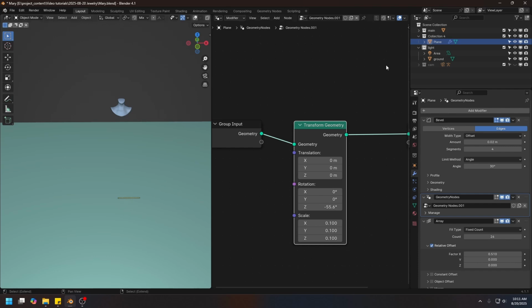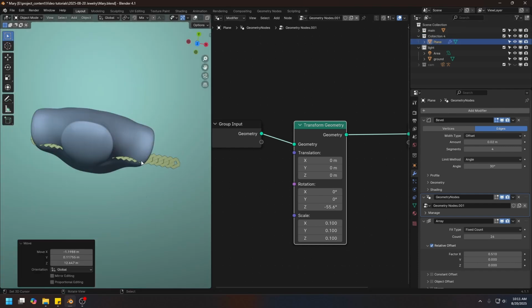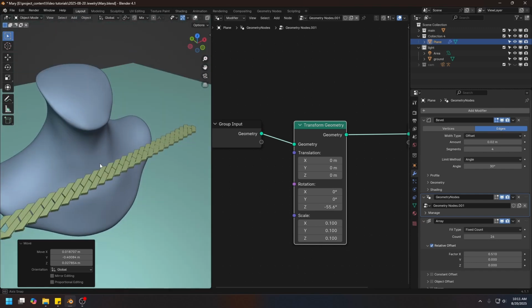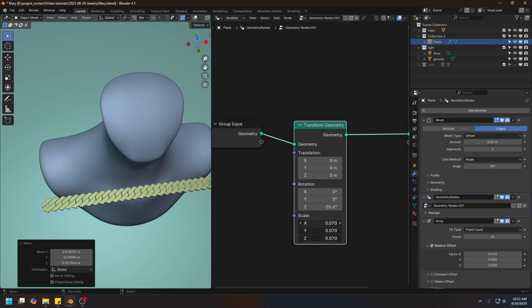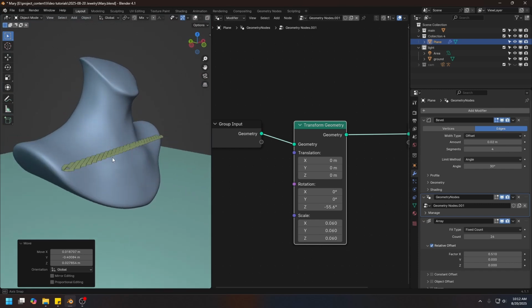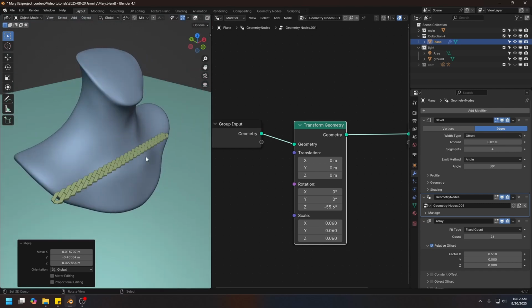Let's move the chain here so that we can have an estimate of the size. I think the links are still a little bit too big, so I'm gonna set this to something even smaller, 0.07, maybe even smaller still, 0.06. Okay, that's good. Now to wrap this chain around this neck, we need a guide curve.